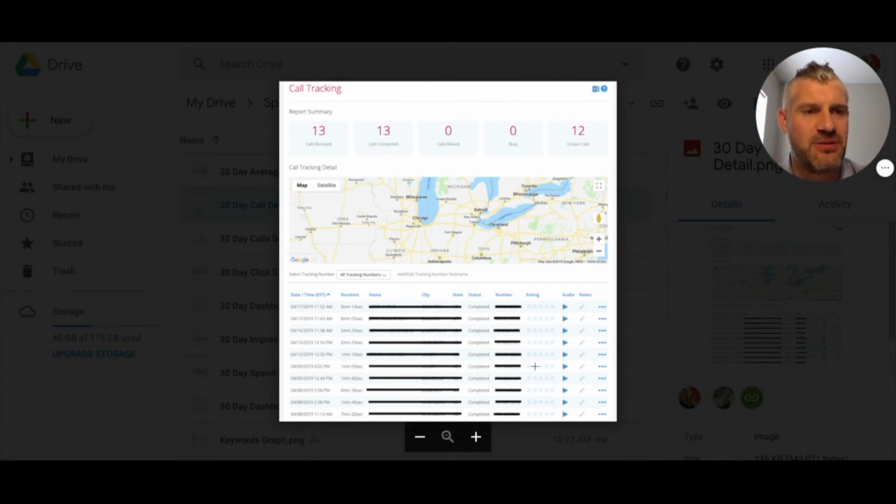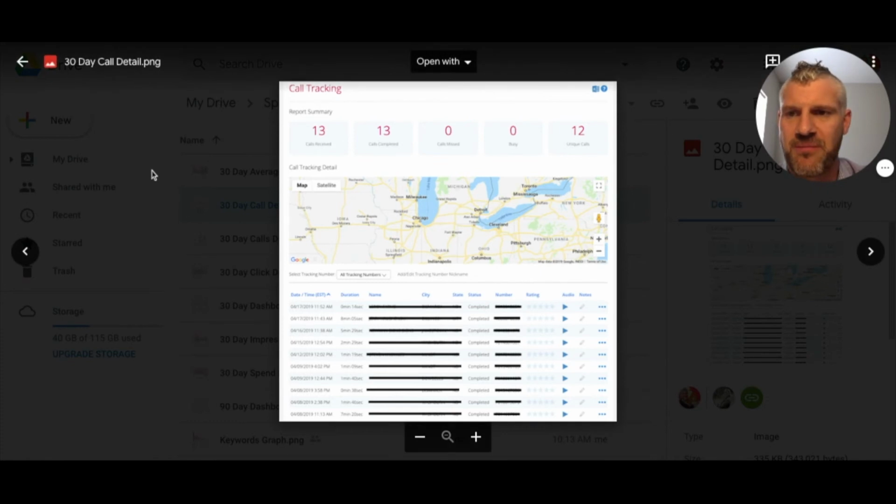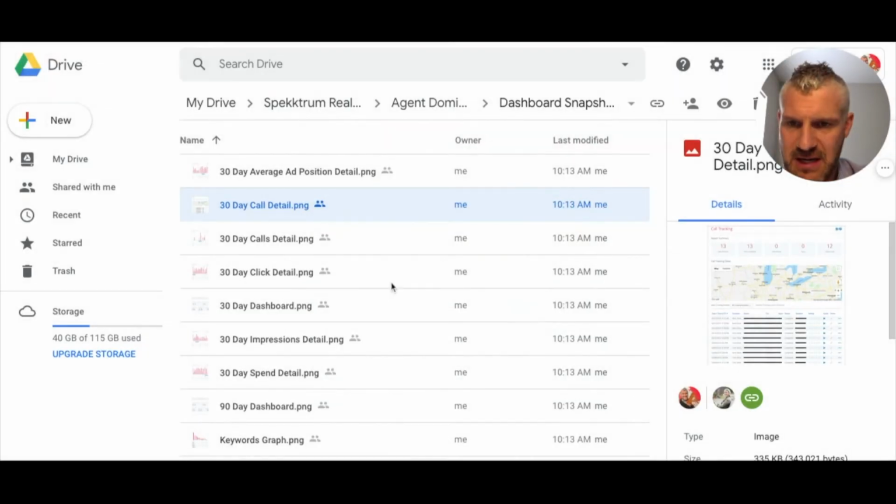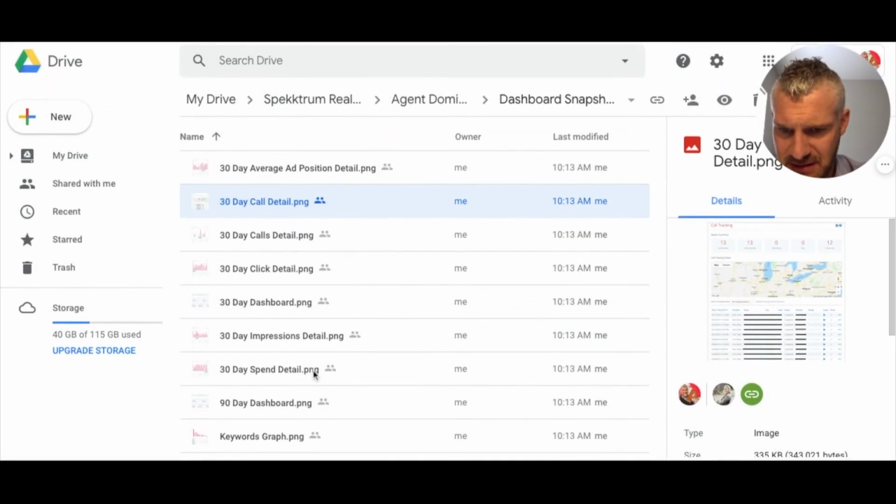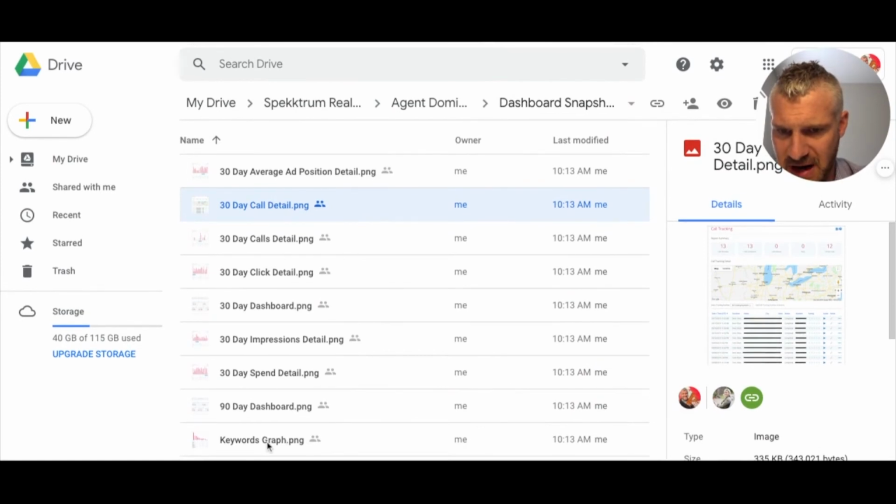Now you get to listen to it. Good grief. You possibly get their name and their town. It's just awesome. So anyway, great stuff. Let's do the keyword graph.